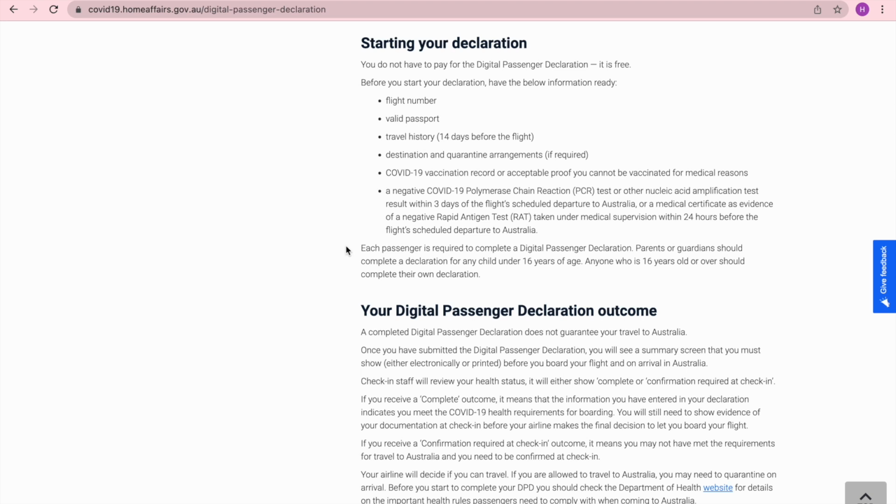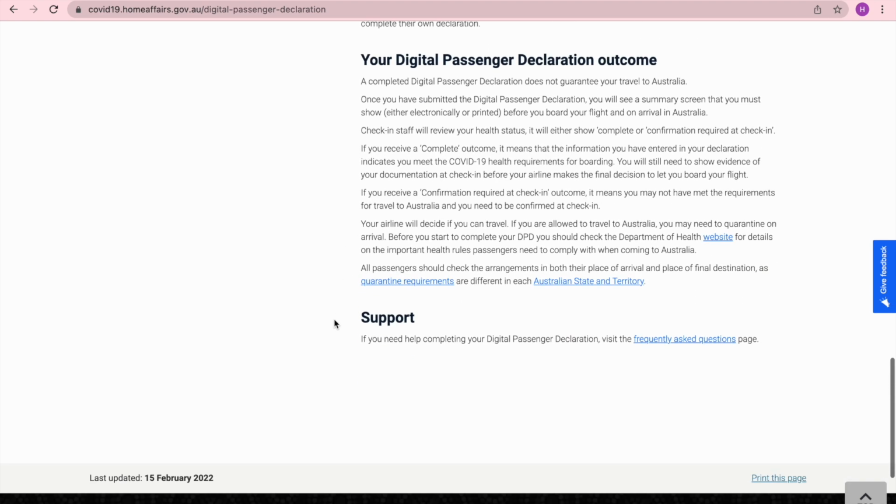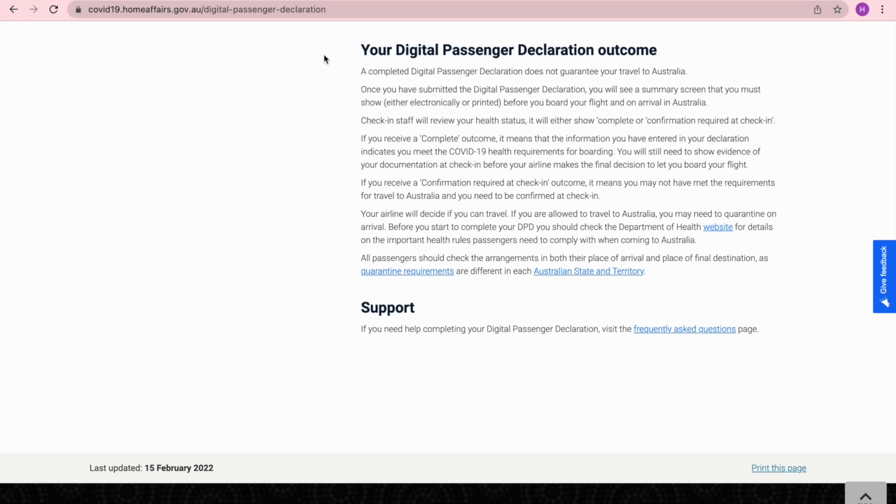Now, each passenger is required to complete a digital passenger declaration. Parents or guardians should complete a declaration for any child under 16 years of age. So anyone who is 16 years or older should complete their own declaration. Your digital passenger declaration outcome. A completed digital passenger declaration does not guarantee your travel to Australia.